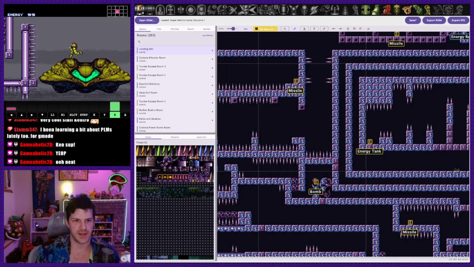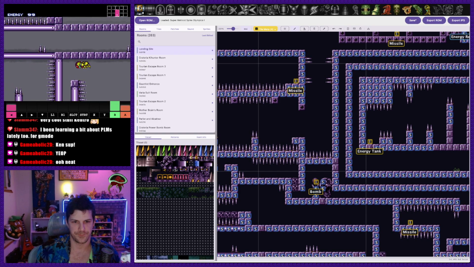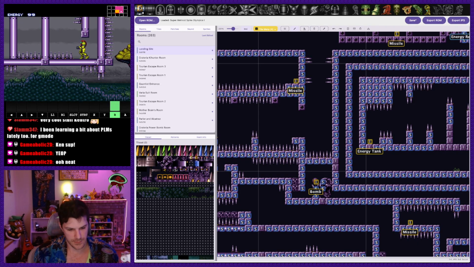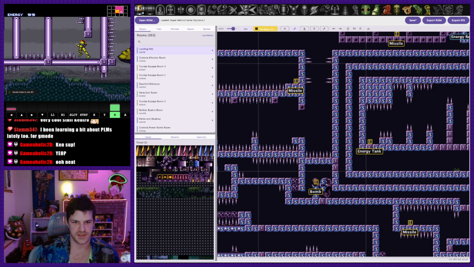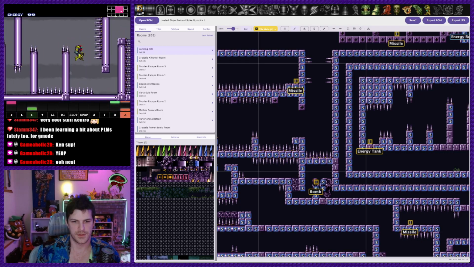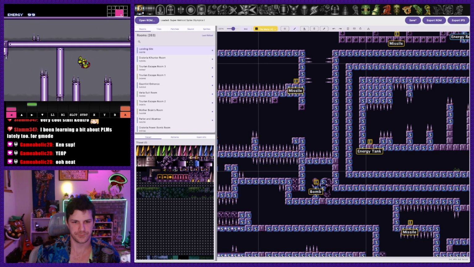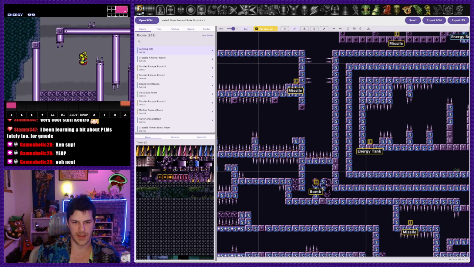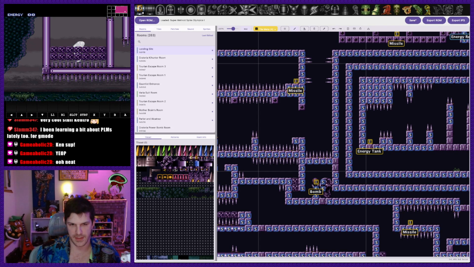So this is like a little mini Kaizo light I was working on. Why would I do that? I don't know. But let's see. Practice my save states. Cool. I just kind of wanted to chill and play on my map editor. Oh, whoops, and we're dead.